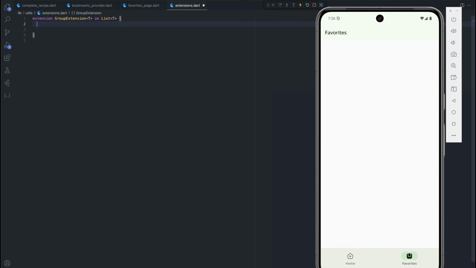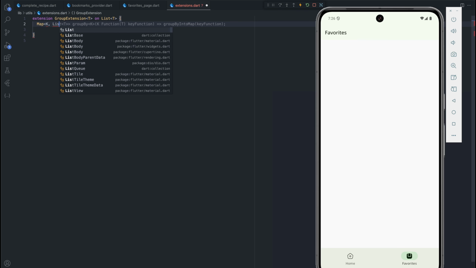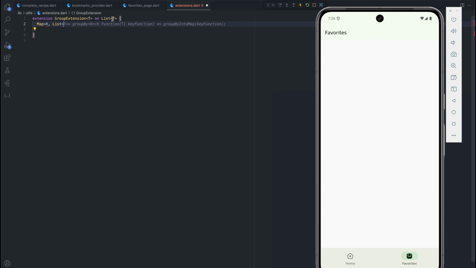So we are going to finally return a map of a key, and the key can be anything. That's why we are using generics over here. So a key, we are calling it K, and the data is going to be a list of the same type of the list we are applying this on. So if you have a list of CompleteRecipe, then when we group it, we should have a key of maybe String, and then the data should still be a list of CompleteRecipe, not anything else. So it means that our map should have a key of K and a list of T, which is the same thing, like this. And now let's call it groupBy, like this.